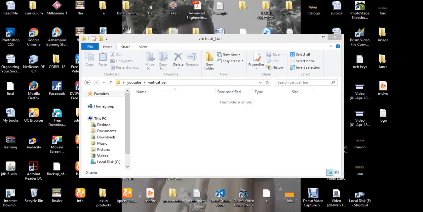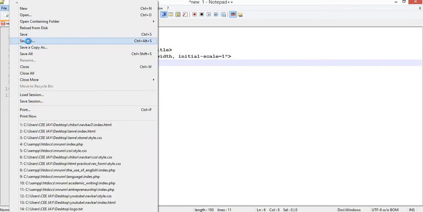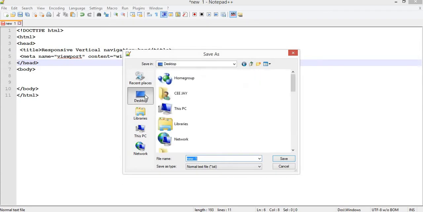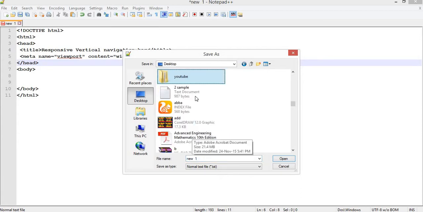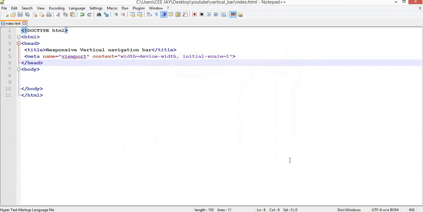So I'll go back to my browser. I'll go back to my editor. Alright, and then I'll try to save this file. Save as, and I'll navigate to my desktop and find that folder, YouTube. Open the YouTube, open vertical, and I'll save this with index.html and click save. So now this is what we'll have now.